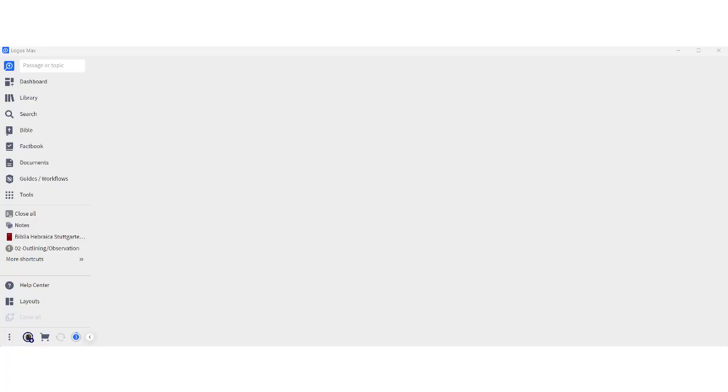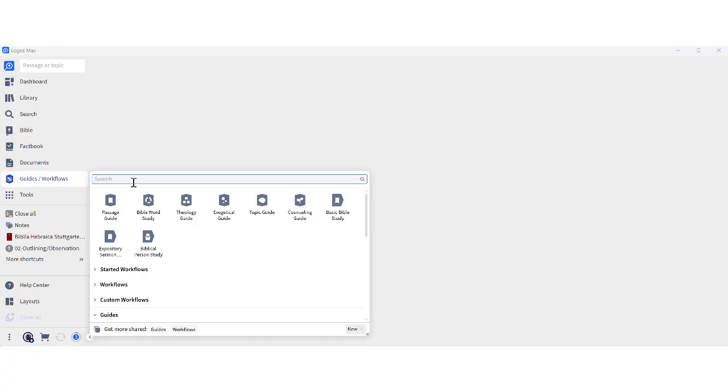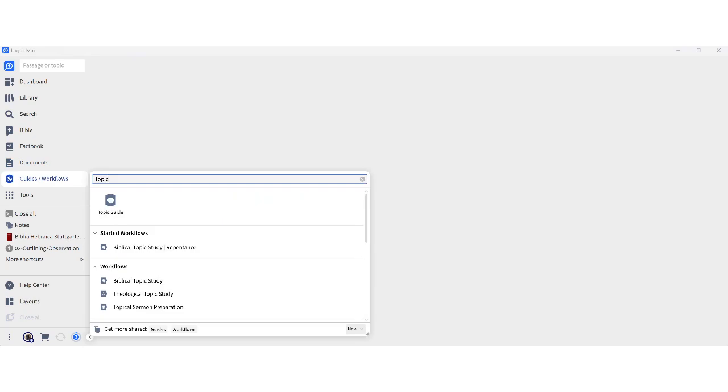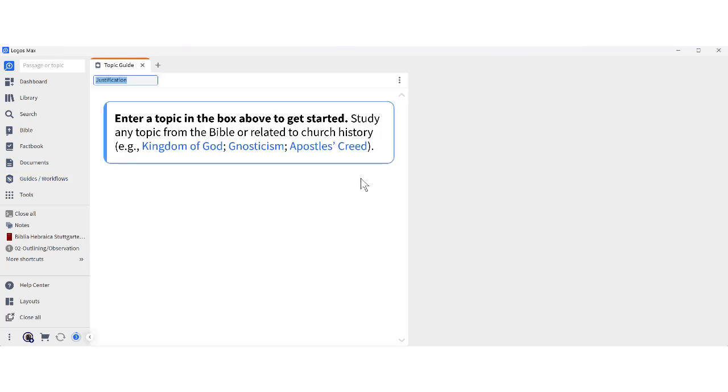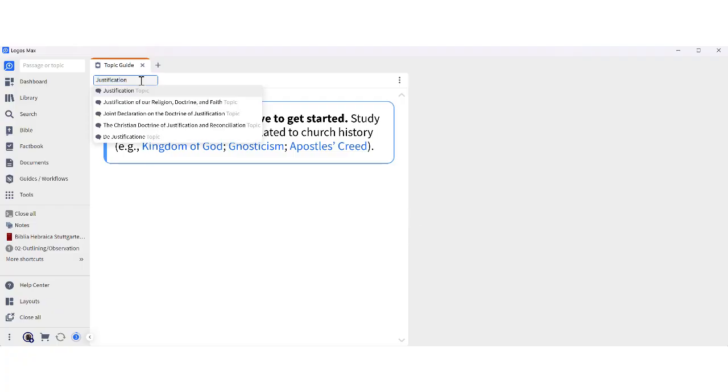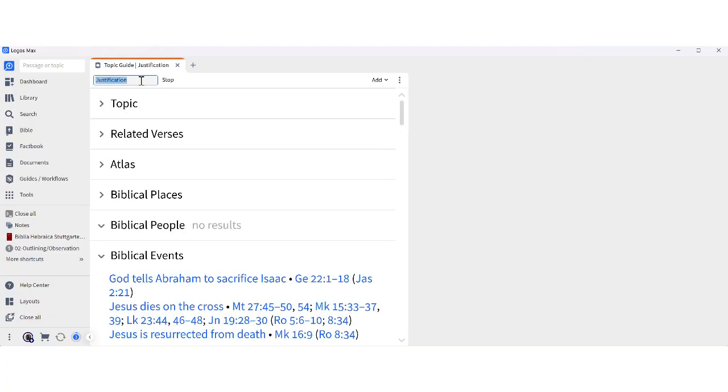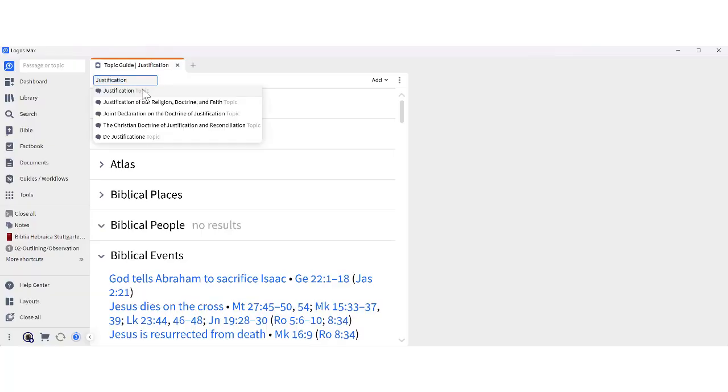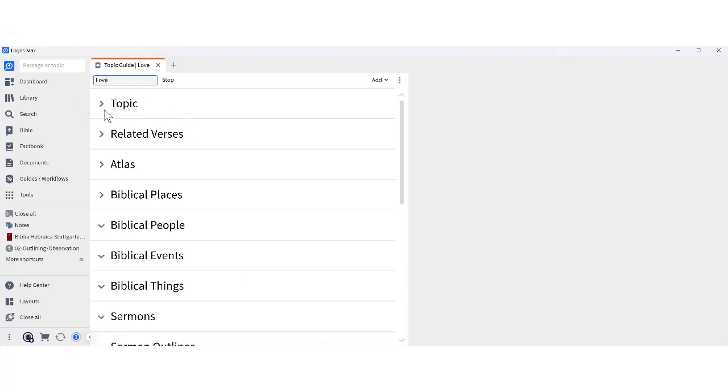Here we are. Our screen is blank, and we're going to go into guides. Go into the topic. Just going to type in topic, and voila. I'm just going to pick a random topic, something that we know is talked about everywhere. We're going to talk about love. So it now lists.